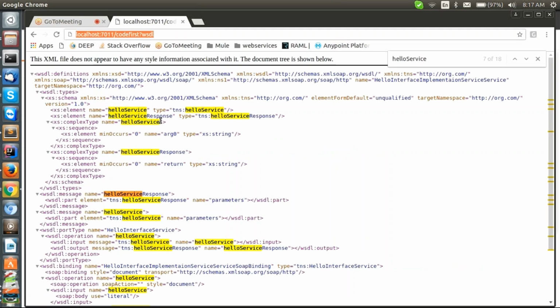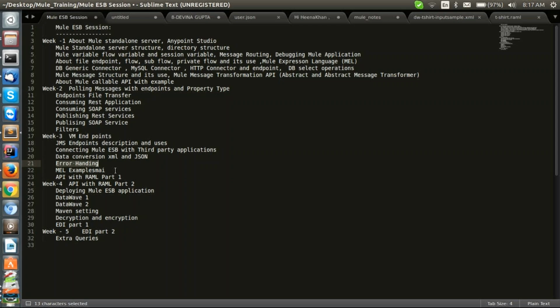This also we started yesterday: API with RAML, part one. How to create a RAML, then how to export it, and API Manager. So that's for today.